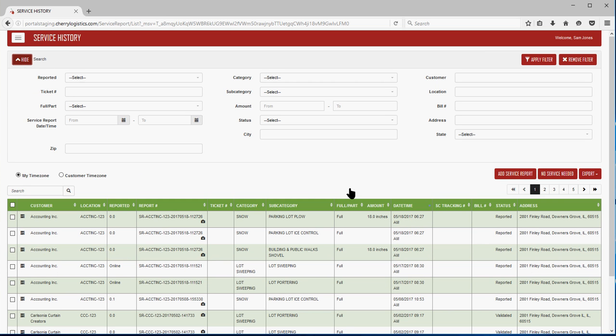We have an add service report here. So again, services can be created and submitted on the portal. If there was no service needed, let's say it was a snow event and the snow never materialized, and your company was called out for dispatch for services, you can report that no service was needed. And you can also export these records to an Excel document, similar to what we've seen in the past on other videos that have the export feature.